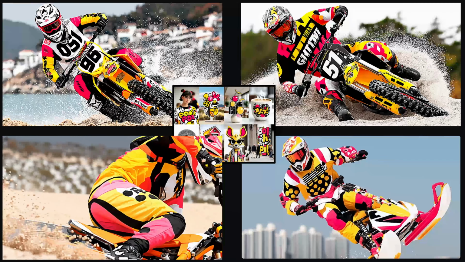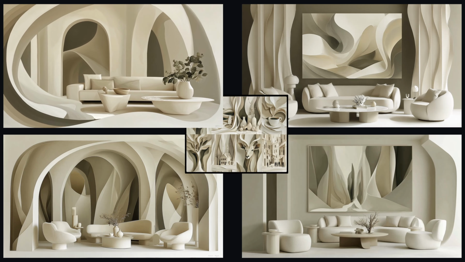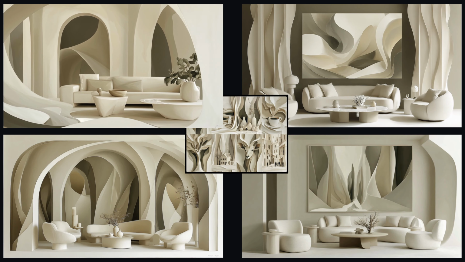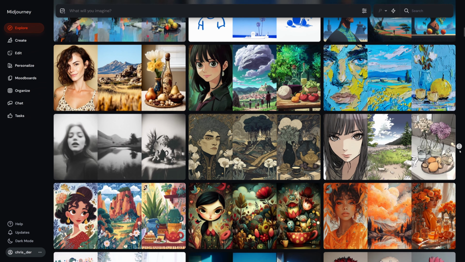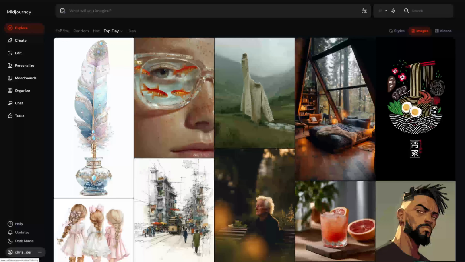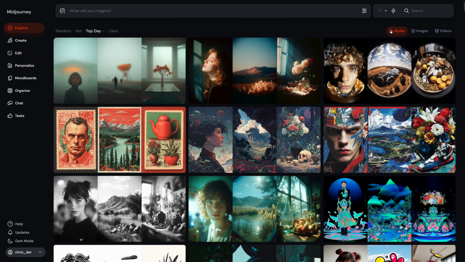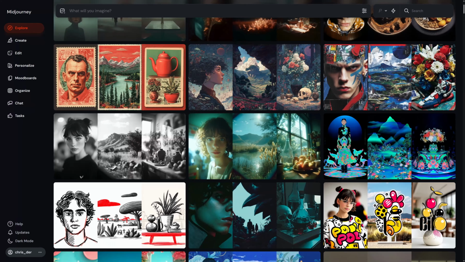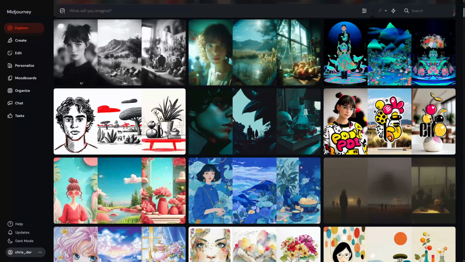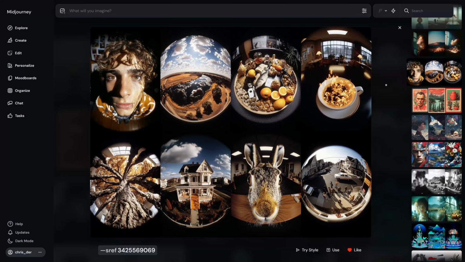So today, I'm going to show you how to master styles in Midjourney, what they are, how to use them, and how to find and combine the perfect ones for your projects. Let's dive right in. If you're on the Explore page, look to the right. You'll see a little tab that says Styles. Midjourney gives you a preview with 3 sample images for each one. Click on it, and a full gallery opens up, showing exactly what that vibe looks like.